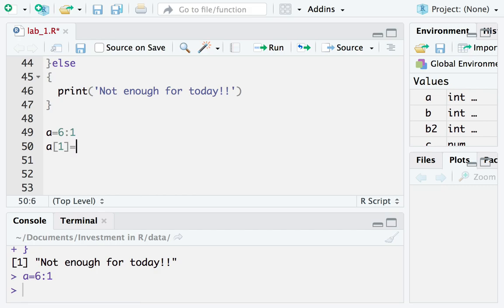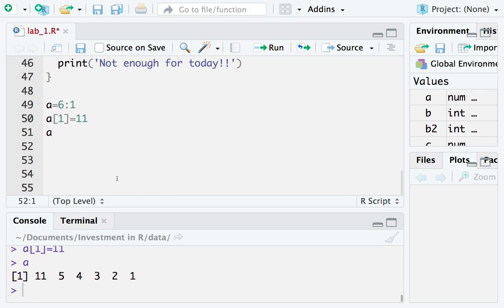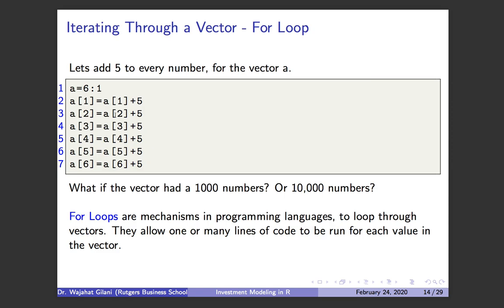What is A of 1 equals 11 going to be? You know what that's going to be. It's overriding the first value of A to be 11. That's what's happening. Boom. And now, we type in A down here. You have 11, 5, 4, 3, 2, 1. And that's what's happening going down the line. Here, the second value is being incremented by 5. The third value, the fourth, the fifth value, the sixth value, et cetera, et cetera.